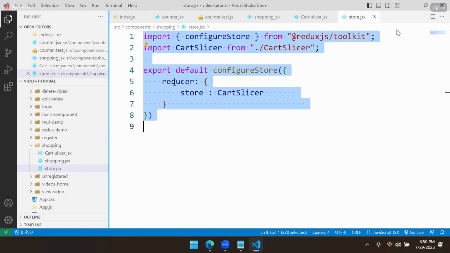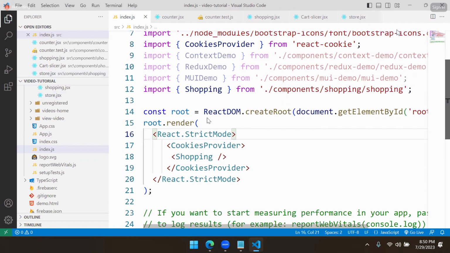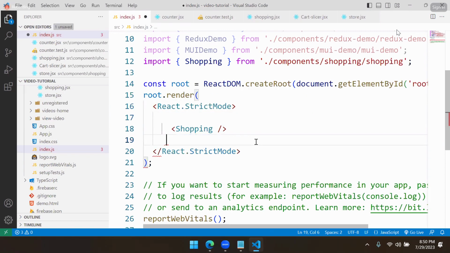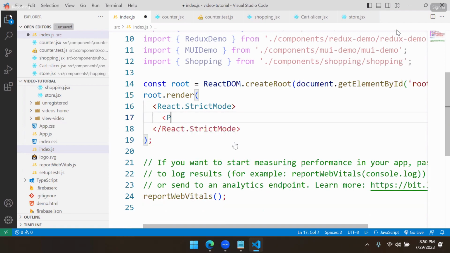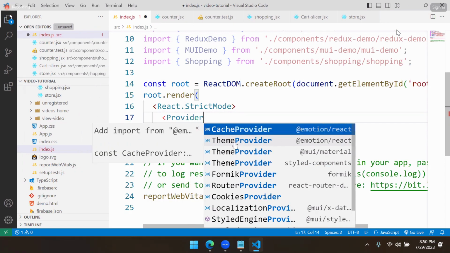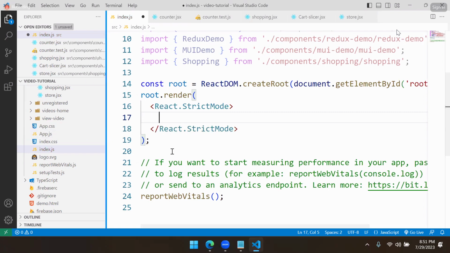That means what we will do? We will go here. Actually, it is already using a cookies provider, so I will remove this cookies provider. Shopping has to use a provider. That means here we need to define a provider. Actually, the provider will come from which location? The provider will come from Redux store. That means from Redux store, first you have to import a provider and you can use that provider.